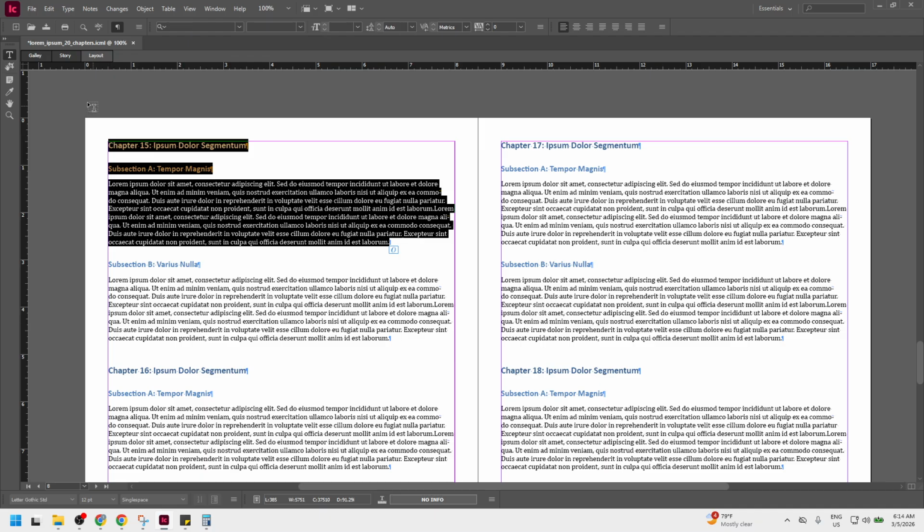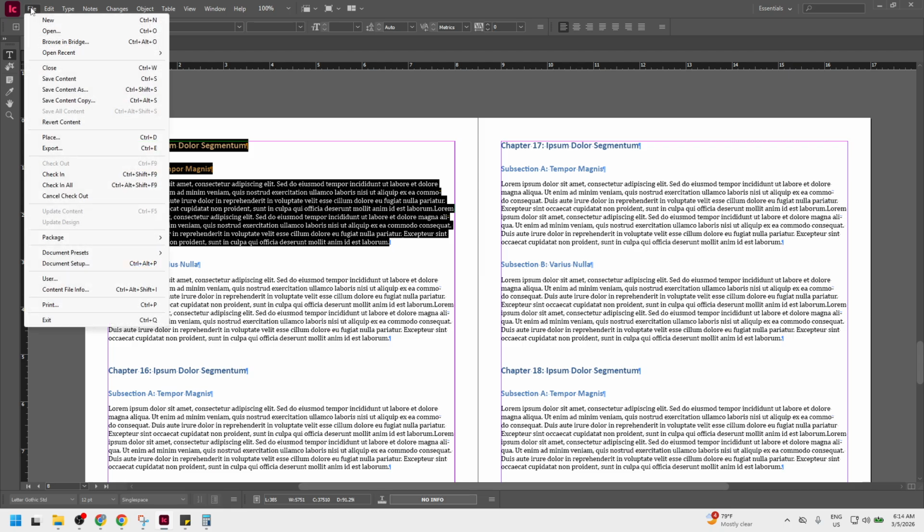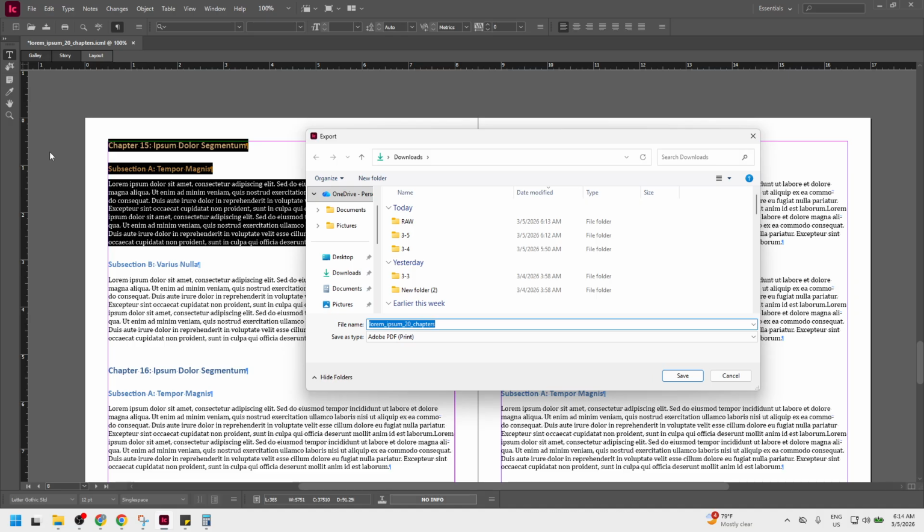If your file contains multiple stories or frames, make sure your cursor is placed in the correct one to avoid exporting the wrong content. Now head to the File menu and choose Export. Export is what you want here. Save won't produce a proof-ready PDF.